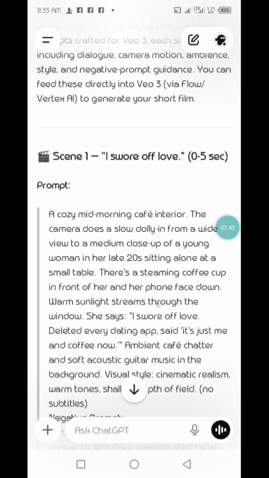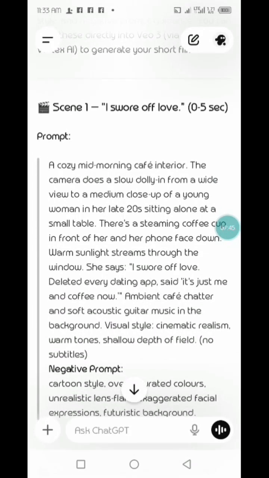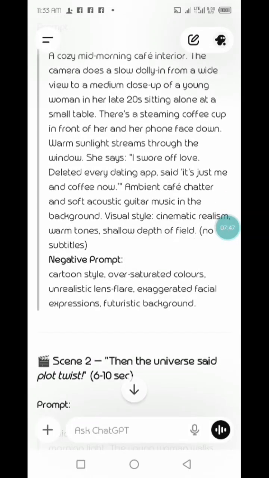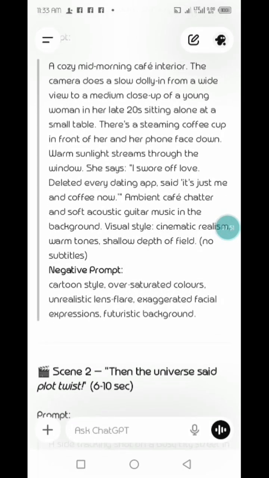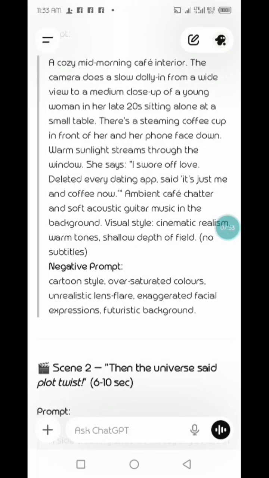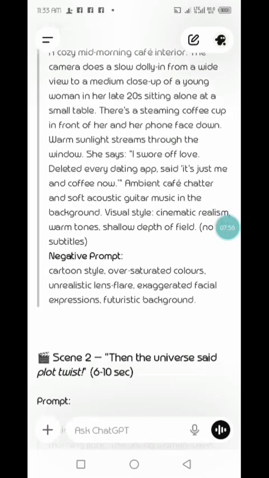So this is the first scene, I Saw Love, 0 to 5 seconds. So it gave me, it's already explained everything, the surroundings, the environment. The background music is there. That is the environment, ambient cafe. Then the background sound, chatter and soft acoustic guitar music in the background.